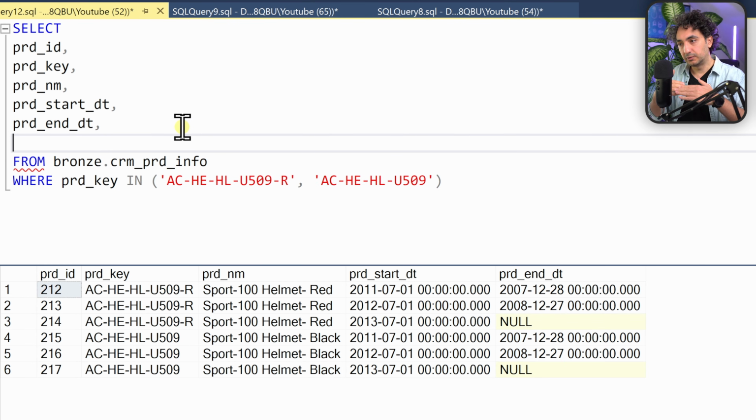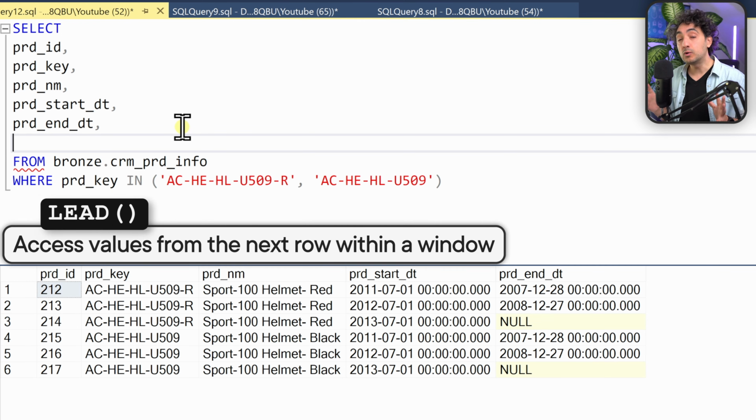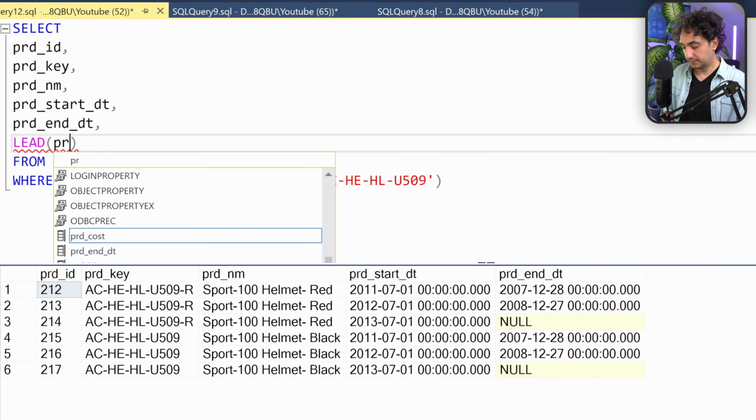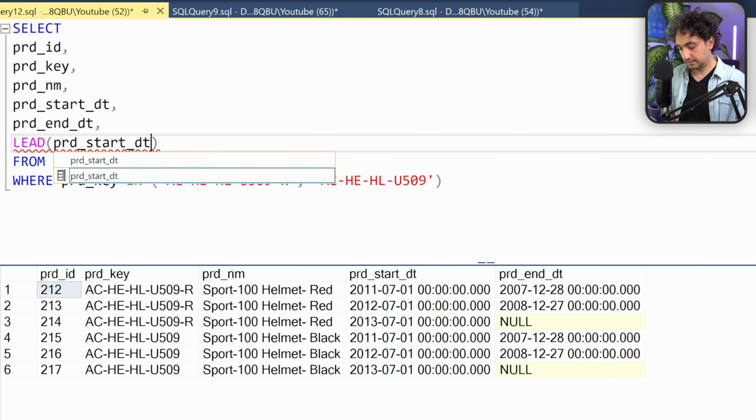Now in SQL, if you are at a specific record and you want to access information from another record, we have two amazing window functions: LEAD and LAG. In this scenario, we want to access the next record, that's why we have to go with the function LEAD. So let's build it. LEAD, and then what do we need? We need the LEAD of the start date, so we want the start date of the next record.